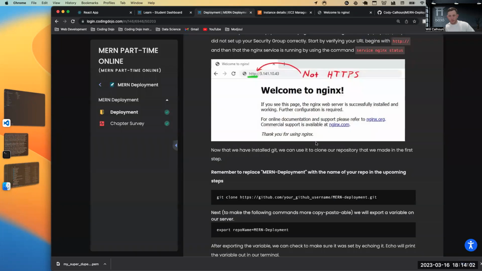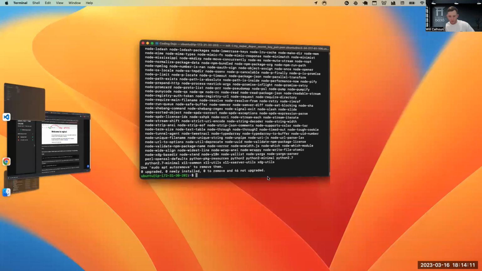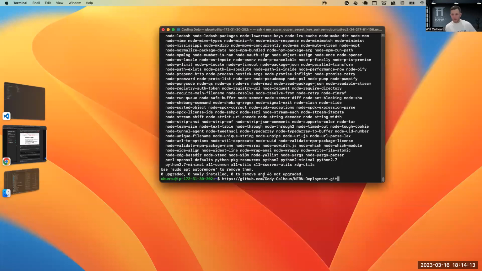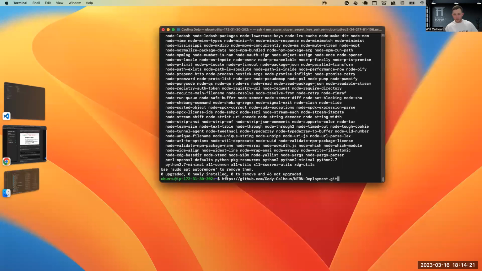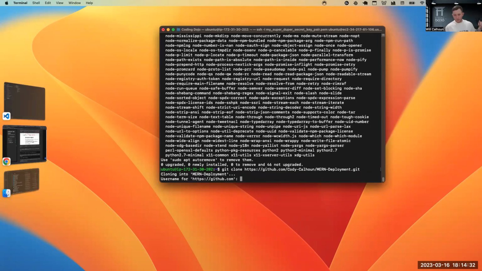And then just make sure that's what we're doing. Yep, we're cloning. It should say basically GitHub, your GitHub name, MERN. I called it MERN deployment. But before we just copy that, I do have to say git clone. So don't just copy it and go from there. Git clone. So now I'm grabbing that information.